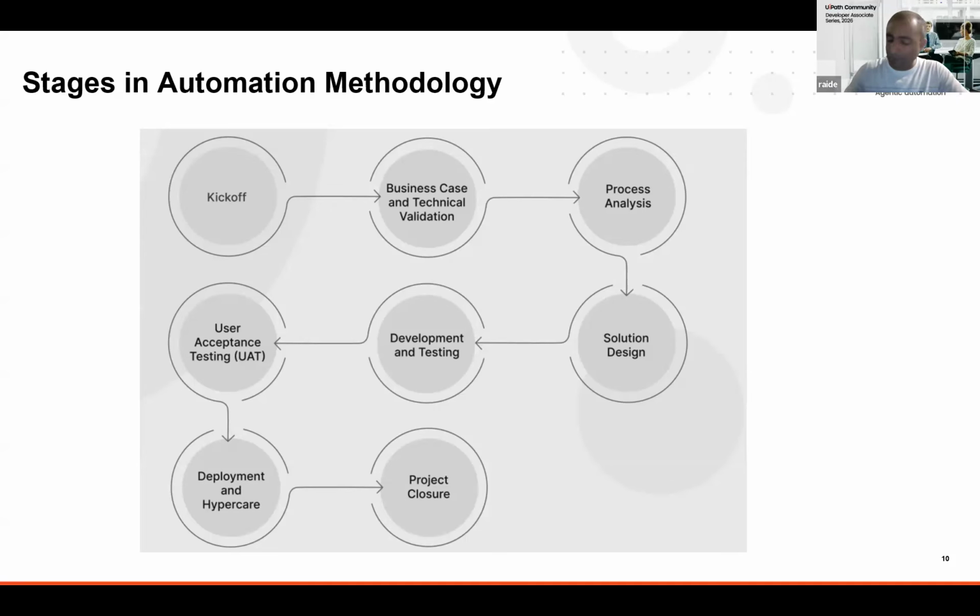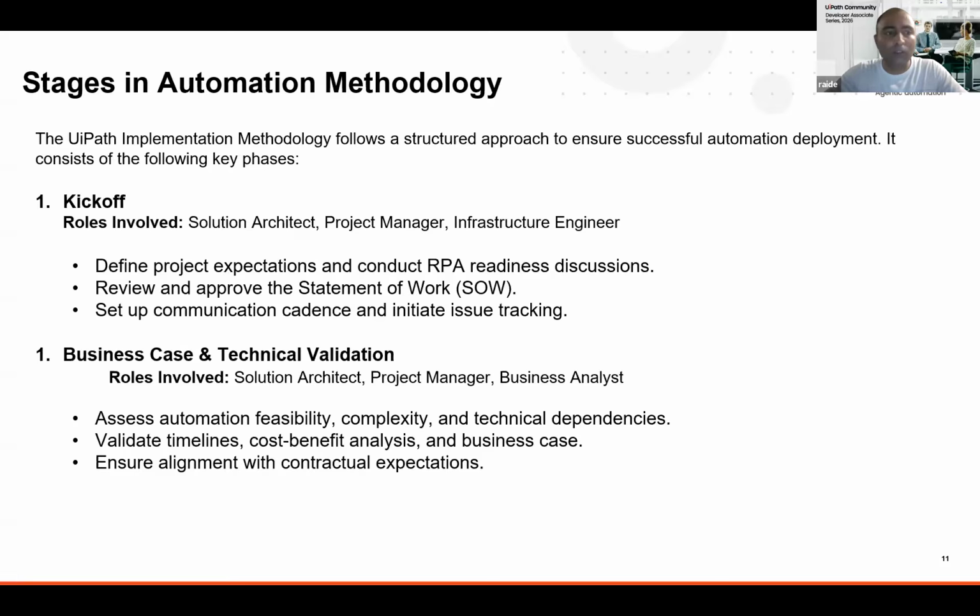So here, if we talk about the stages in the kickoff call, roles involved, as I mentioned, are the solution architect, project manager, and infra engineer. In the kickoff call, they are defining the project expectations and conducting RPA readiness discussions. Within the same process, it also talks about review and approval of the statement of work. Normally here we are defining the structure, how we can work on it, escalation cycles, then issue tracking sheets, UAT plan, all those things will be discussed here. Setting up communications cadence and initiating issue tracking will all be under kickoff.